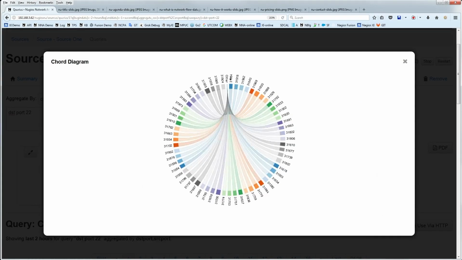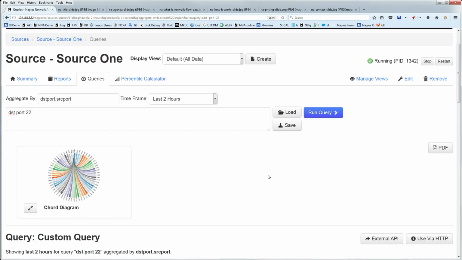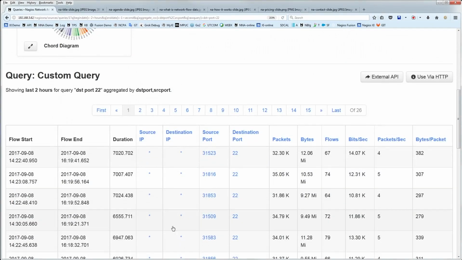So you'll have a chord diagram to help you visualize the traffic. And underneath that, you're actually going to have table data of the source port, the destination port, the packets, the bytes, the flows. That's another thing the Network Analyzer provides is actual packet counts, which isn't data that would typically be fetched by a standard monitoring tool like Nagios XI, so that's really nice.